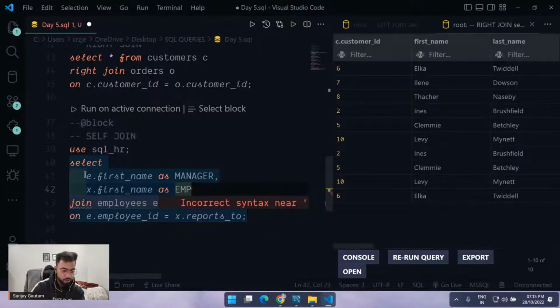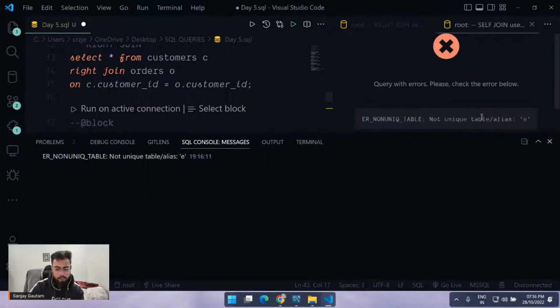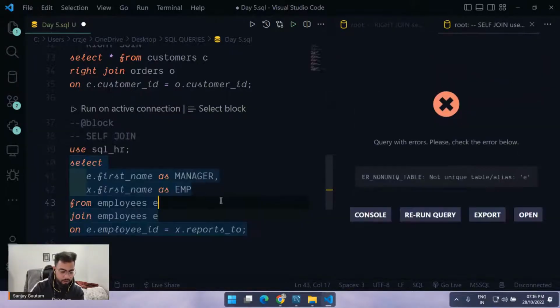And what is a select this? Can you look for the error? So it's an employee, e dot first name, x dot first name. Oh, sorry, I forgot to provide the from here. So that was the problem. So it's a self join that was executed. Please check the alias. So alias, okay, sorry, x here.